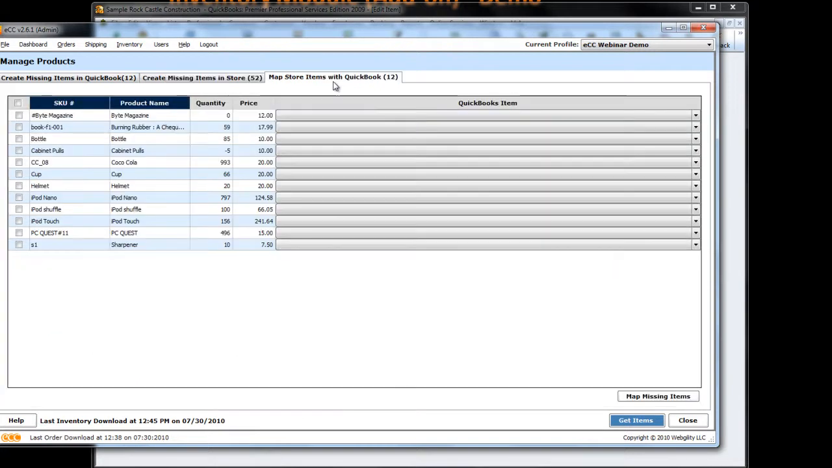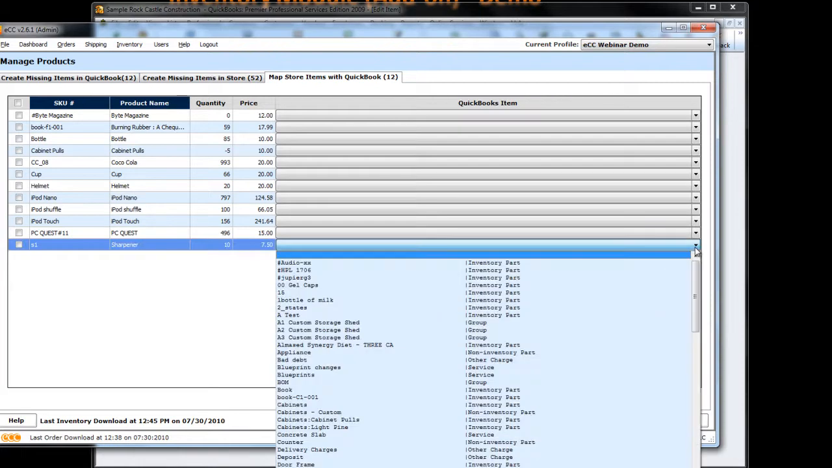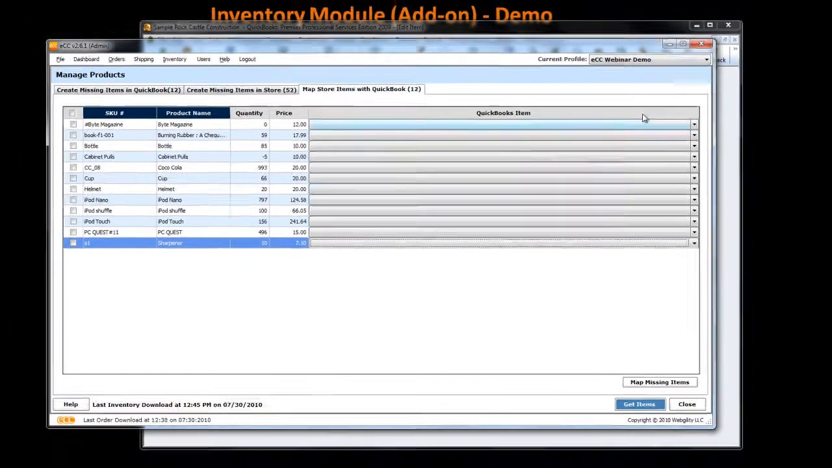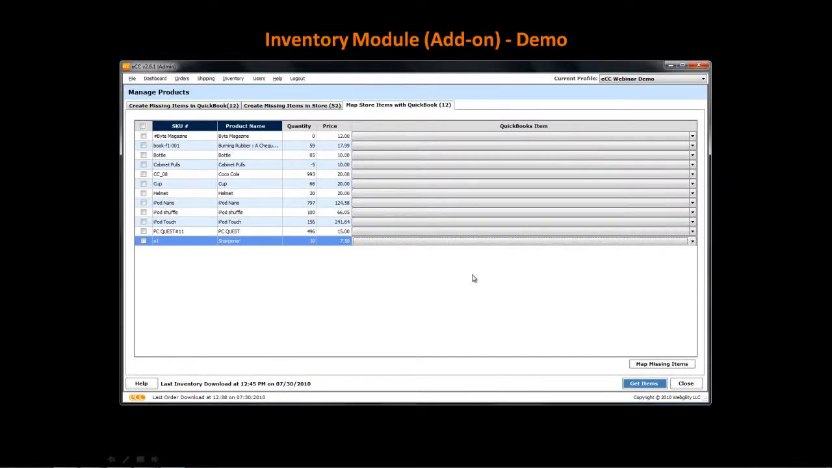The last part of the inventory demo is the store items mapping. So if I don't want to create the items, I can also select the mapping screen and then just map the items between my online store and QuickBooks. So that was an overview of the eCC inventory module. Let's go to the next topic.